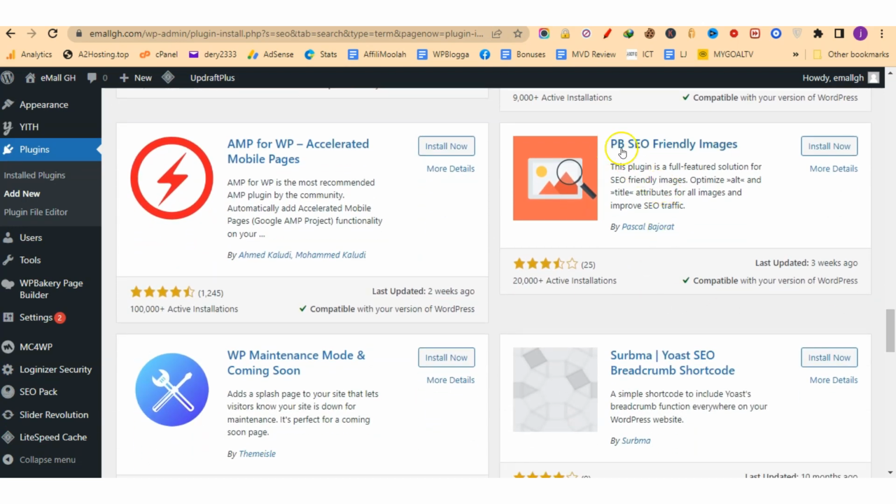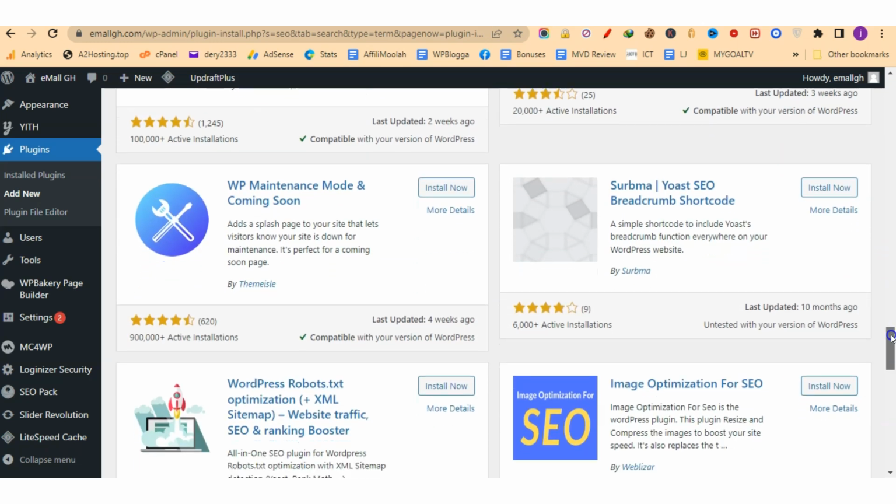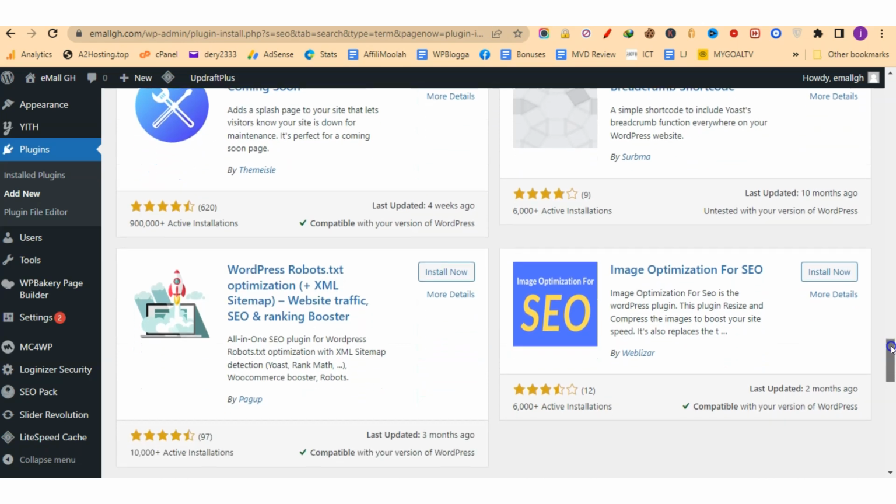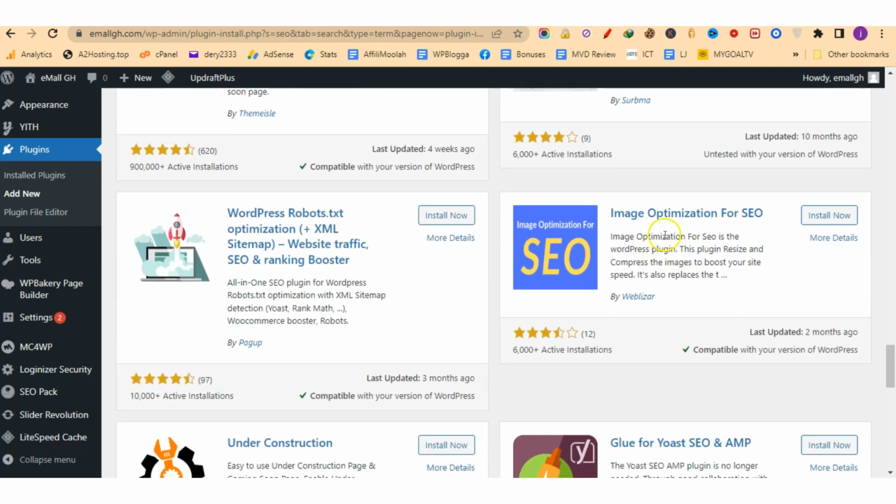We also have SEO Friendly Images. This one works across all images on your WordPress site, and it helps you add the title and alt tag attributes to your images. So if you want your images to also be found on Google search, then this is another good SEO plugin you can install. This also does the same work, but I guess it's for image compression.